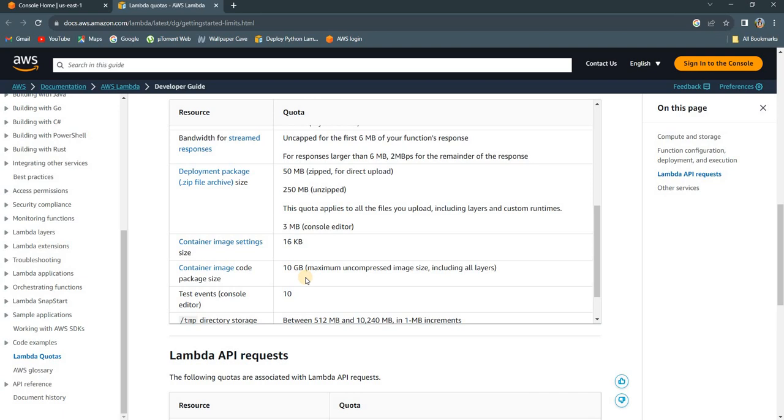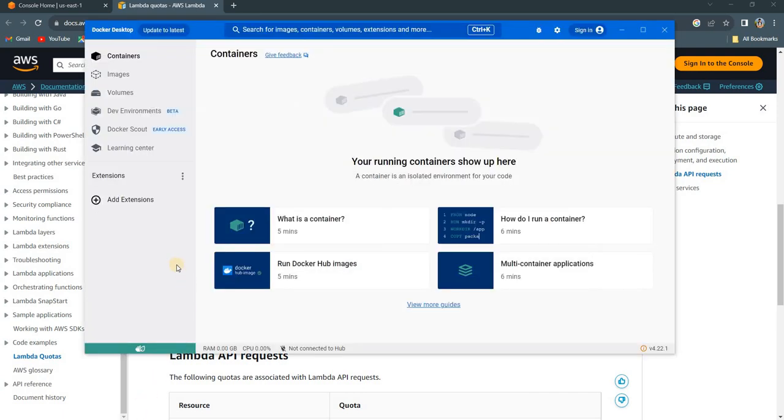So let's directly jump over to the console, and we will start with creating the image first, and once the image is created we'll push it and create a Lambda out of it. The prerequisite is that your Docker engine should be up and running, Docker Desktop. How to install Docker and do this setup, I have already done a video on this. I'll be posting that link in the description. You can check that. It should be up and running.